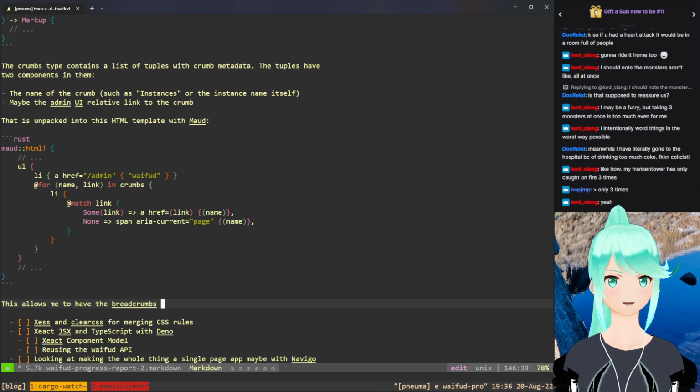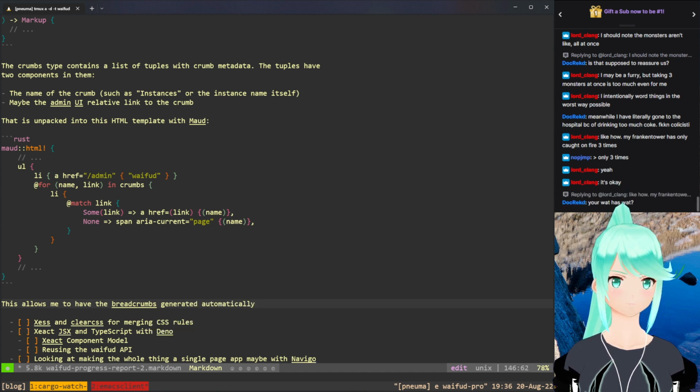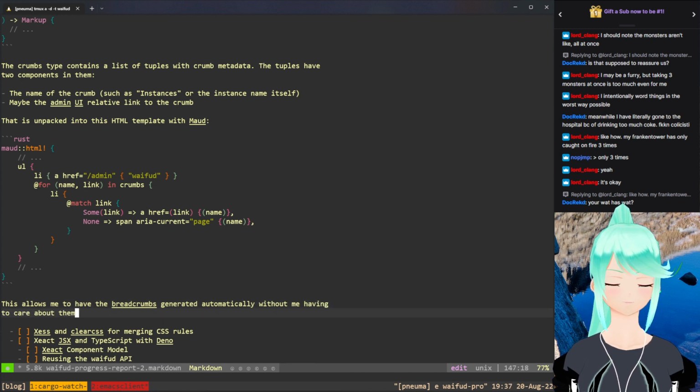This allows me to have the breadcrumbs generated automatically without me having to care about them.